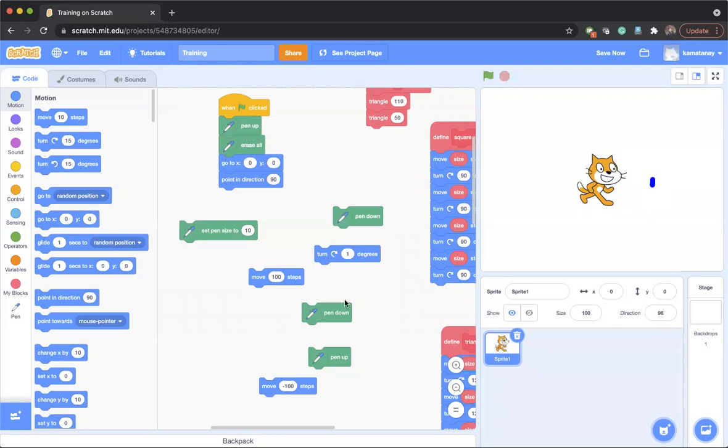Let us put this whole thing in a loop that repeats how many times? We are moving 100 steps, we are changing it by 1 degree, right? How many degrees are there in a circle? 360. We need to do it 360 times and we will get our circle.